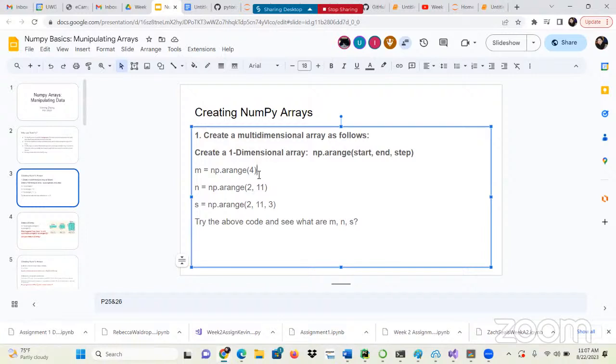So what would N be? N is the second one. Would it be 2, 3, 4, 5, 6, 7, 8, 9, 10, and 11? Almost correct. Stop at 10. So the end number is not included. This one is excluded. The start number is included. So this one will print out 0 to 10.